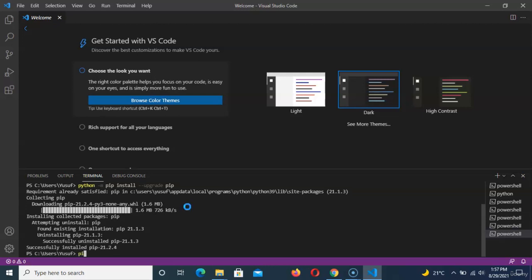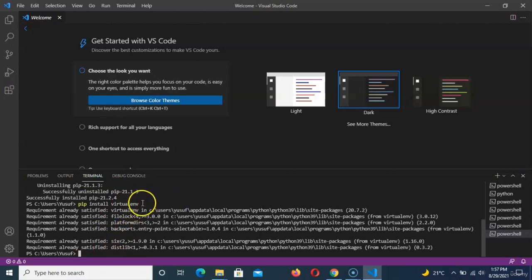Then we type pip install virtualenv. So virtual environment is already installed on my side, so I just need to activate it, and I'll show you in the later chapters how we'll use virtual environment. In this chapter, I'm going to show you how to install Django on your machine.